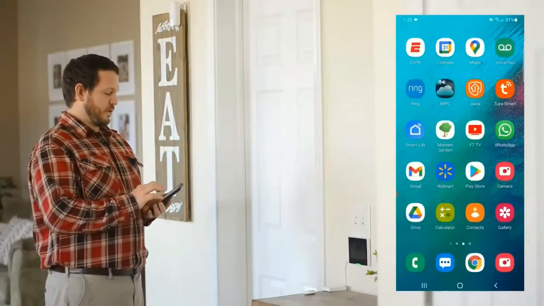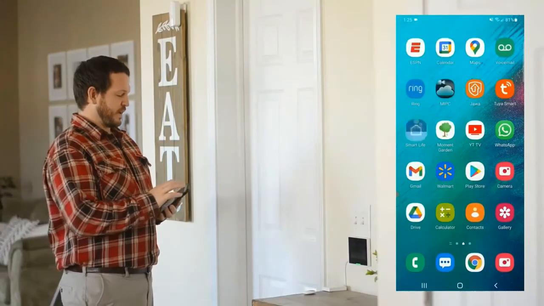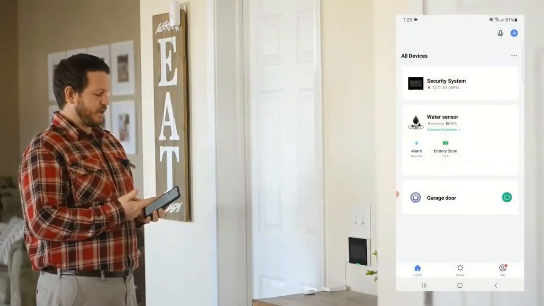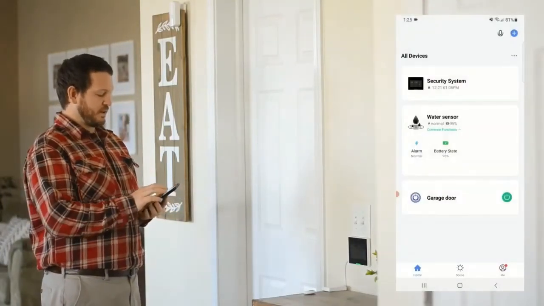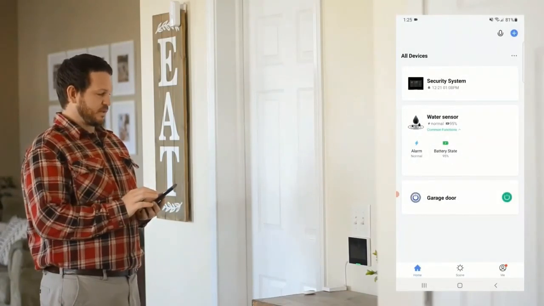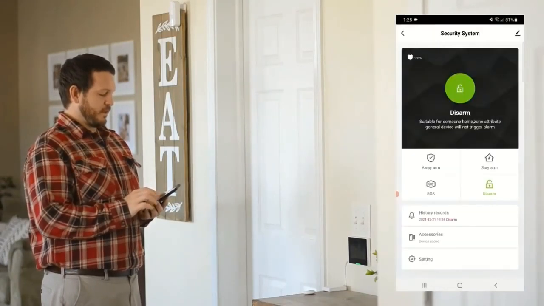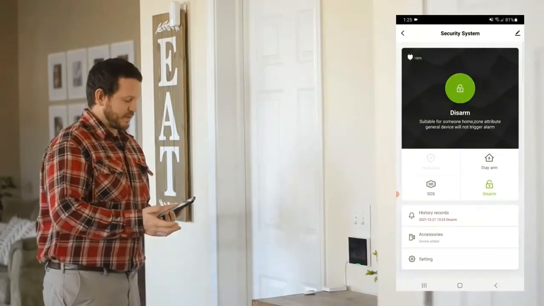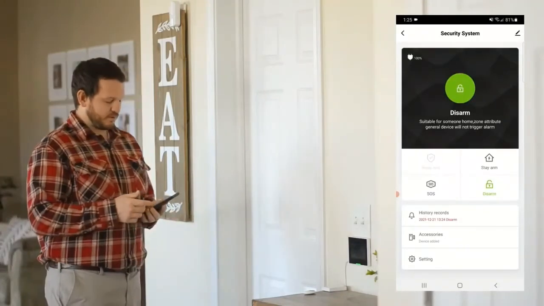System disarmed. Okay, now I want to show how it works when you have it set up on your phone. So I'm just going to go here to the Smart Life app. It's going to take me to the home page here. I click on security system because that's what this is. And then I have basically the same interface that I had over here on the device.